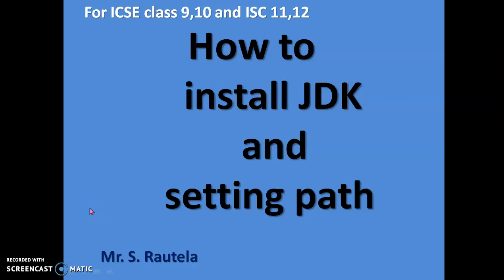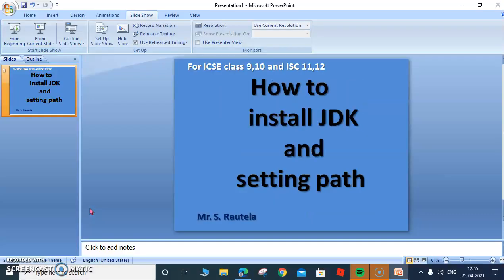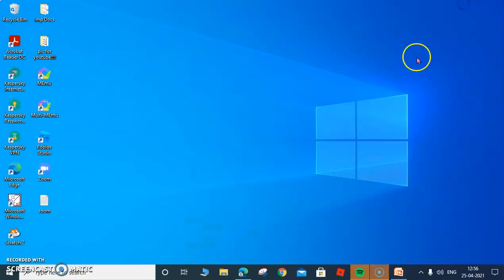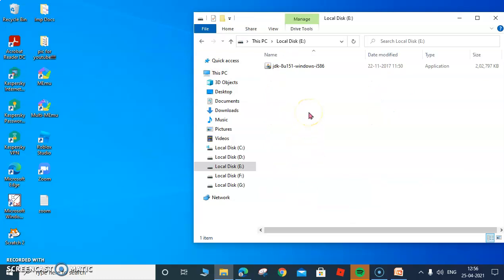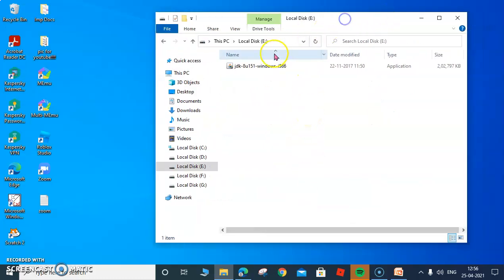Hello student, so this is our next video on how to install JDK and setting up its path so that we can work on our first program. So let's begin. So first of all, suppose this is where I have installed JDK, basically downloaded. As you can see in this E drive, I have downloaded JDK.